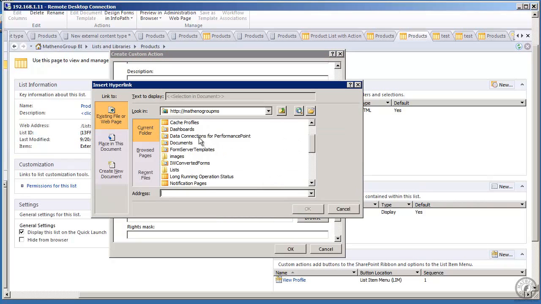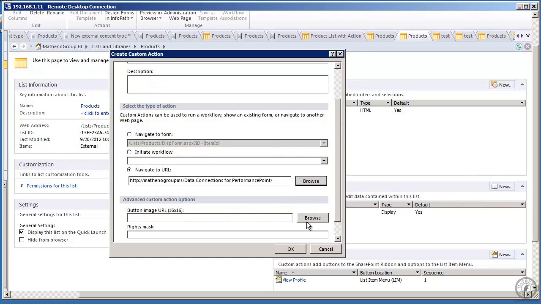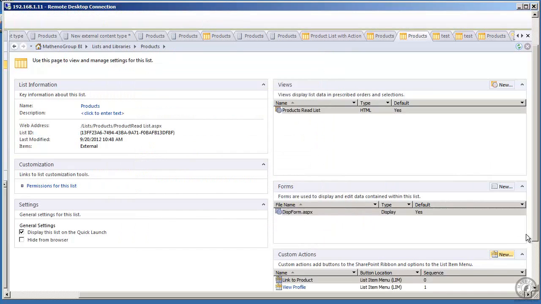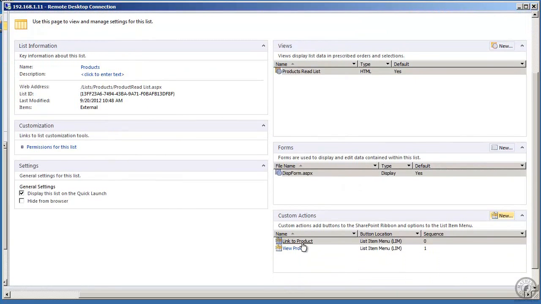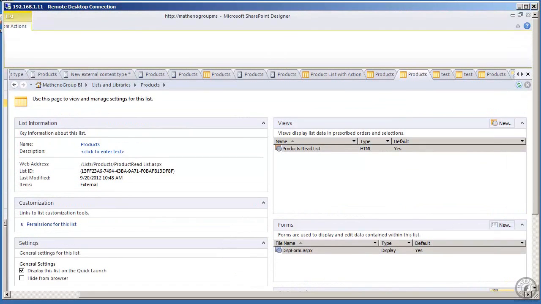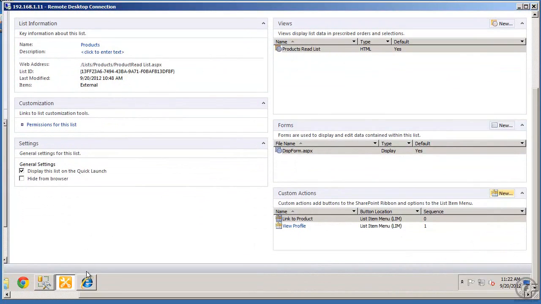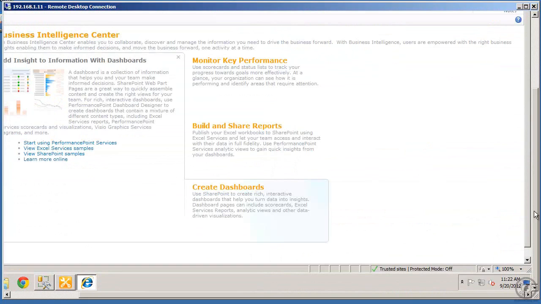Let's just go into data connections, and that's okay. And I'm going to say OK down in here, and now you see I have my new action down here, link to profile. So let's switch back over to Internet Explorer, and let's go home and refresh.